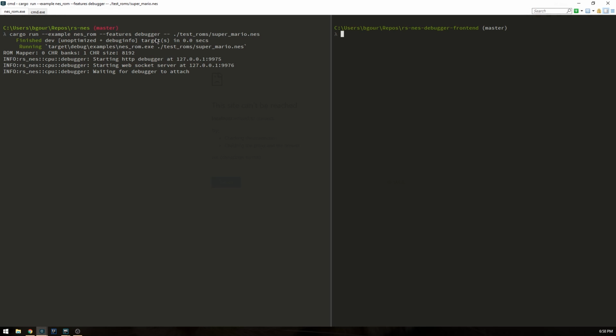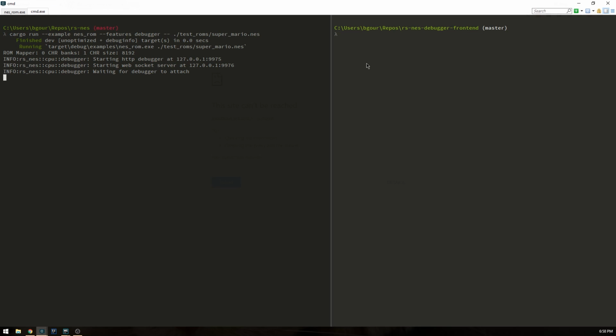So we'll run that, and we get some debug output. Basically, it's starting an HTTP server and a WebSocket server, which it uses to communicate with the remote debugger, and then we're just kind of waiting now for the debugger to attach. So it just pauses execution until the debugger attaches.